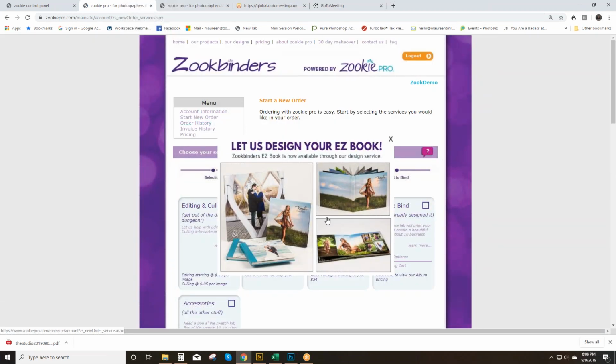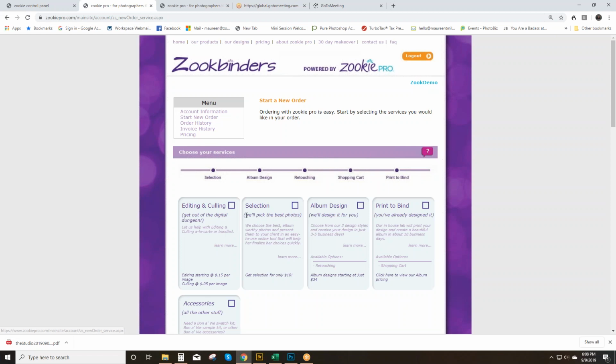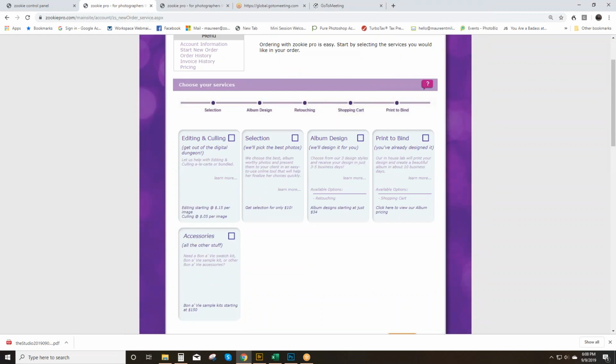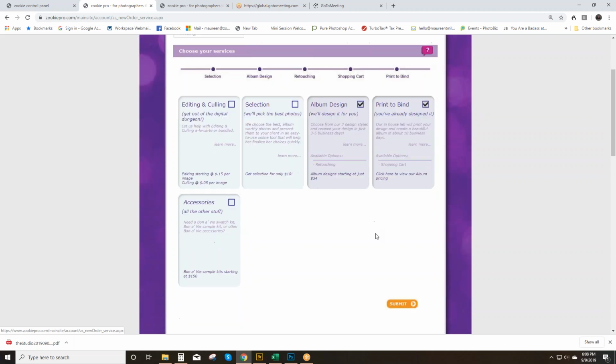For all our pop-ups, please have a read, and then you can click on it to make it go away. In this section is where you're going to select the type of order. We have editing and culling, selection, where we pick the best photos, design, print to bind if you're designing it yourself, and accessories. Click on Album Design, and it's automatically going to choose Print and Bind because, as I said, we're going to move the order or the design from approval into production. You don't have to place a new order once the design is approved.